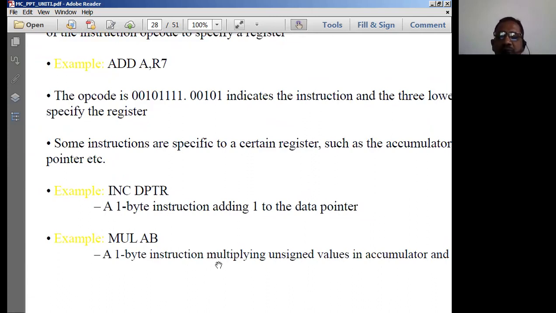So addressing modes are normally used to access the data or memory locations for an instruction to execute. Okay, so that is basically the usage of the addressing modes.